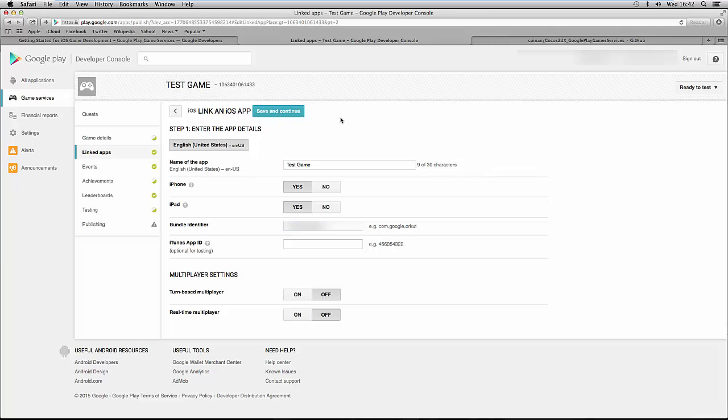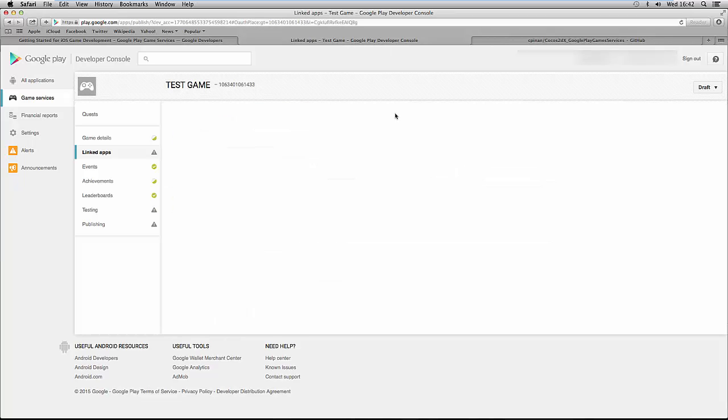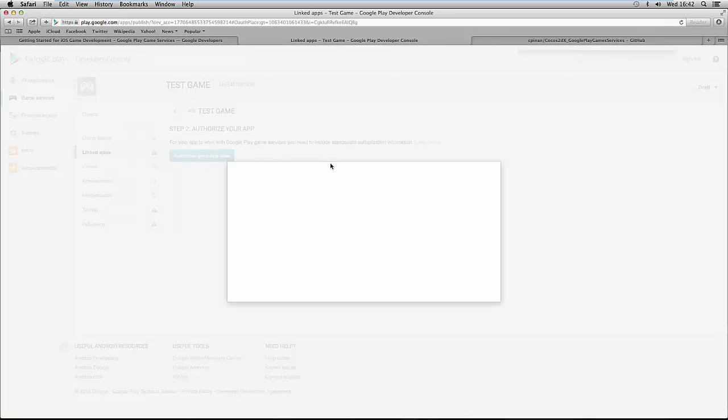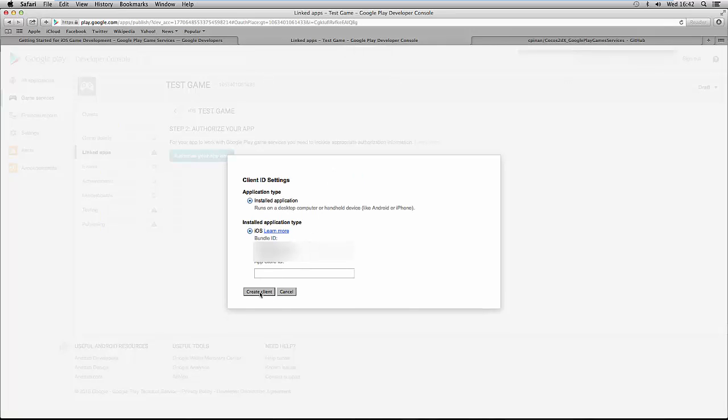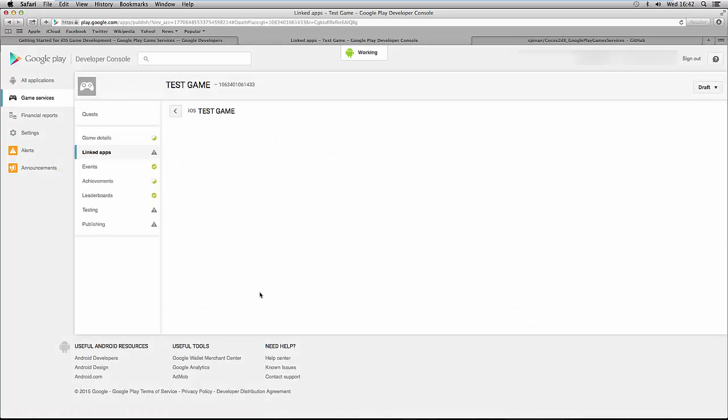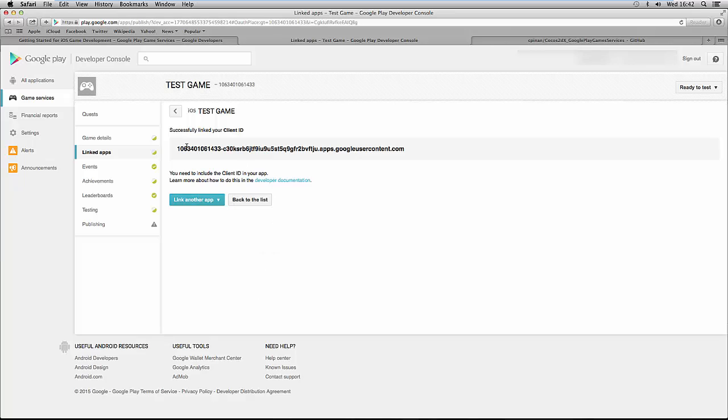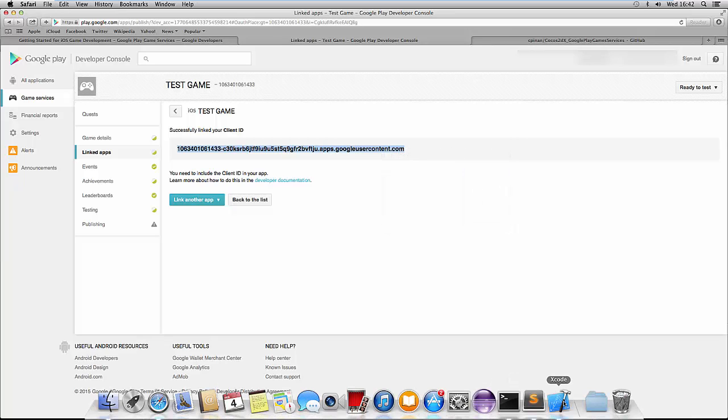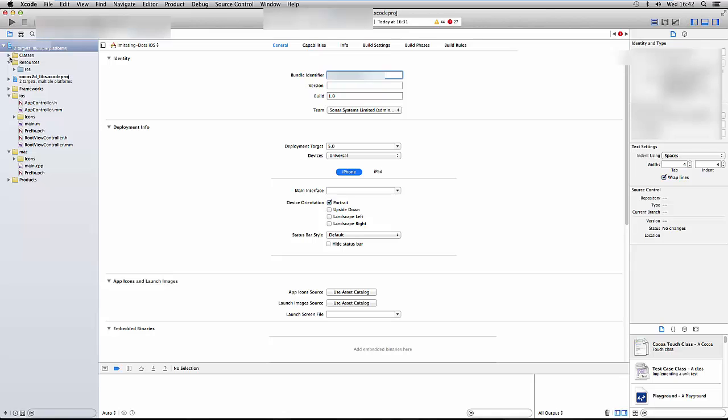Sometimes it takes a while. And once you get to that stage, if you just click authorize your app now and click create client, it will give you a code, which is basically your app ID and then a string of numbers, and you want to copy that. That's your client ID. You'll be using that to actually sign into Google Play for iOS.